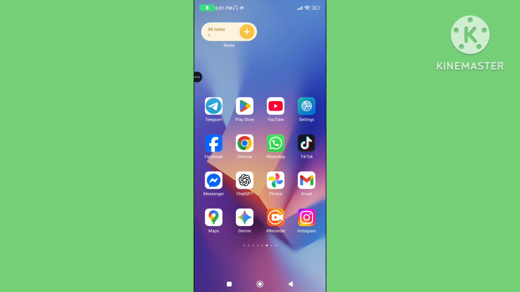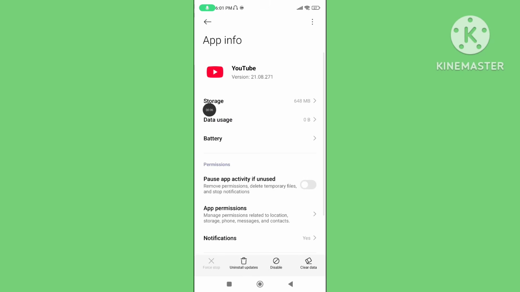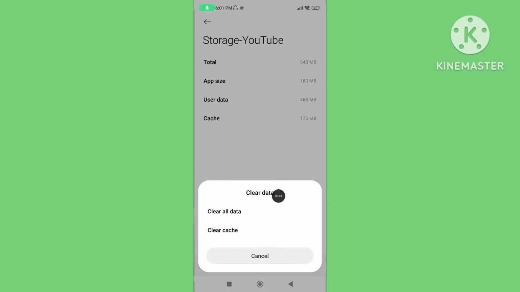Step 1. Long press or long tap on the YouTube application. Go to app info. Click on storage. Again, click on clear data. Tap on clear cache data.